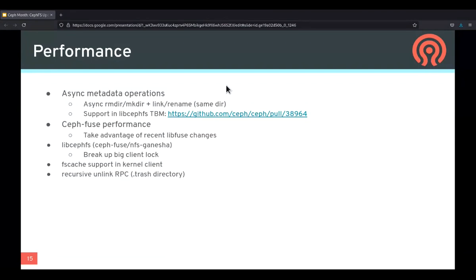Within libCephFS, there are efforts to break up the big client lock that will improve a lot of the performance for the asynchronous systems, even Fuse itself or NFS Ganesha. Currently, a lot of operations there are being blocked by the big client lock and it slows everything down.